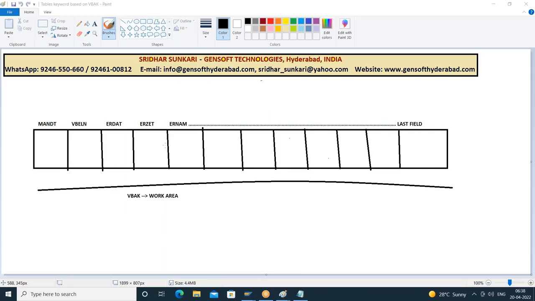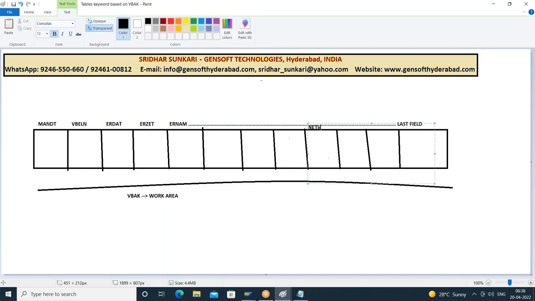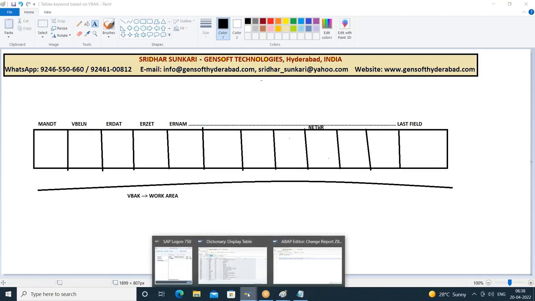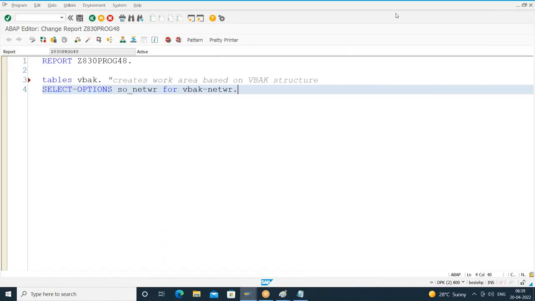Okay, how many fields are there? 150 plus fields. What is the first field? MANDT, next VBELN. Like this, with all the fields till the last field, it creates a work area. Am I clear? So one of the fields would be what? NETWR. So just because of that field, unnecessarily a work area gets created with all the 150 plus fields, which is a performance issue. So that is the reason it is recommended not to declare the select option with this approach.